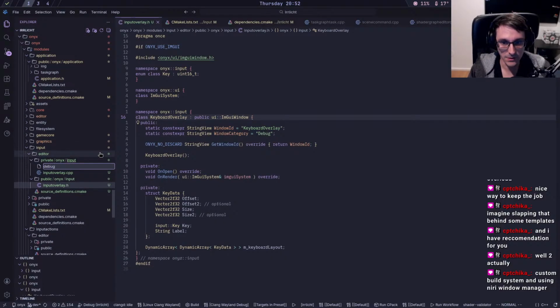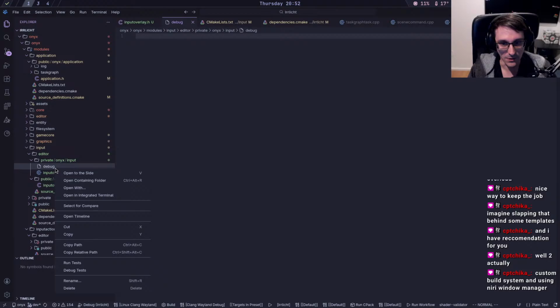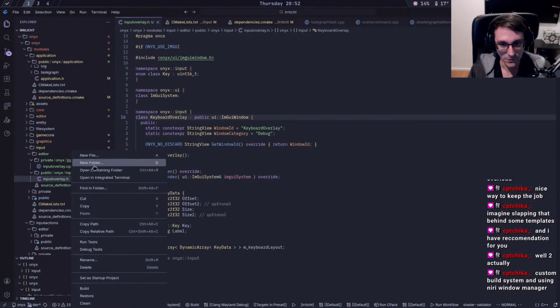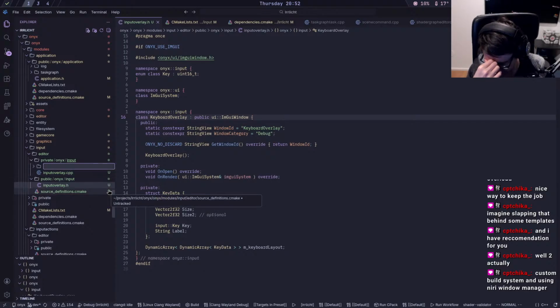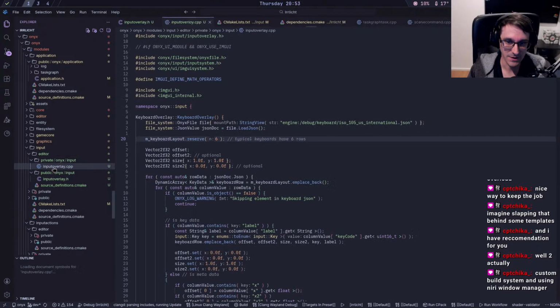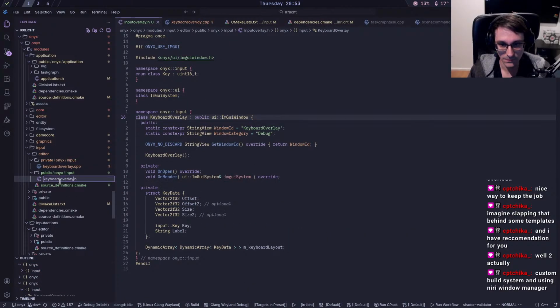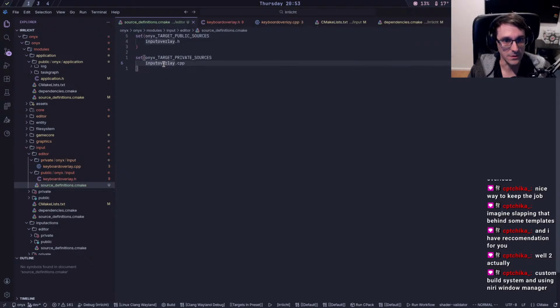New file, debug, or sorry, not that. New folder, do we name it debug? I think we don't do a folder for now actually. Let's rename that to actually keyboard overlay, keep it as that. Because I think I will actually split them so that you can toggle them on demand, right?